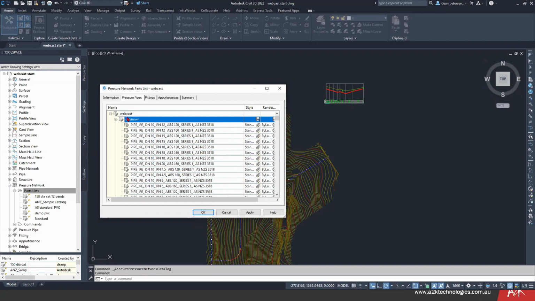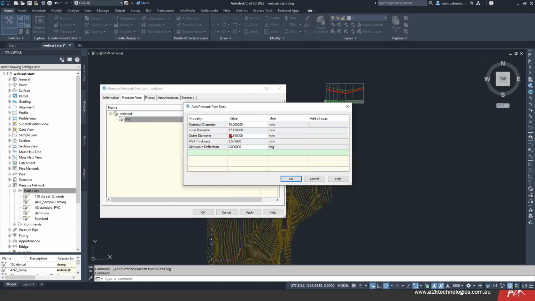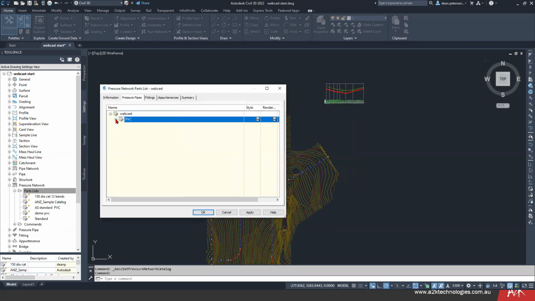So in this case, I'm actually going to cut down, I'll get rid of the unknown. I'll just make a PVC parts list. So I'm going to delete that one out. And I won't worry about the ductile iron either, but you can do this with it the same way. In the PVCs, I'll go add size, add all sizes, and go OK. You can put in an individual pipe, but we really want to be able to grab a group.